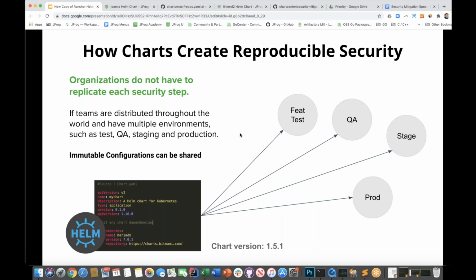As you can see, Helm charts make it really easy to reproduce your security. All the configuration options are in the chart manifest files. If you're dealing with distributed teams, you basically can take your chart and send it over to your feature team, your QA team, your staging, your production, wherever they're located around the world. Everyone gets the same environment set up, the same security, and makes it super easy to keep your Kubernetes application safe.